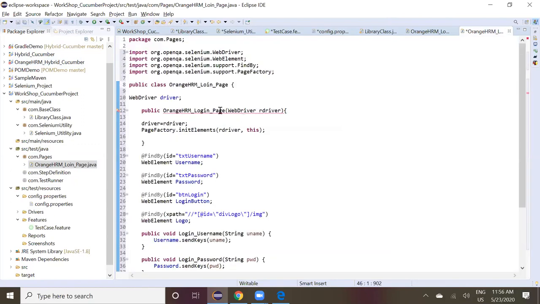See, the same code which we did last week.